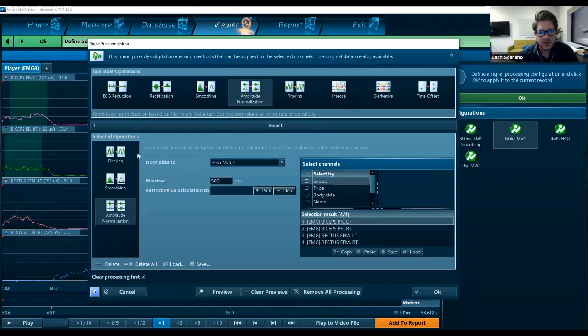With all of these different methods changed now, one thing that's very important is that we actually go from the raw data. So we want to use this clear processing first option down here, because we want to apply these different operations from the raw format of the EMG data. If we did not have that checked, it would apply these operations to the already processed data, so actually what you're seeing here, as opposed to those EMG bursts that we were looking at previously. So we'll go ahead and check that.